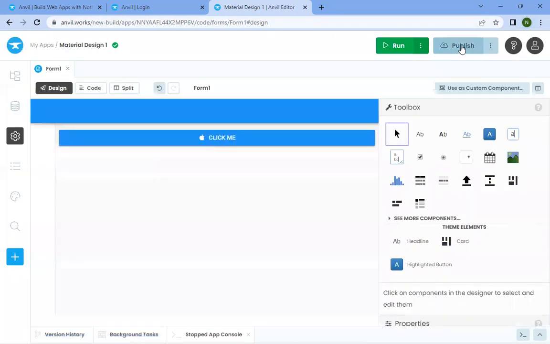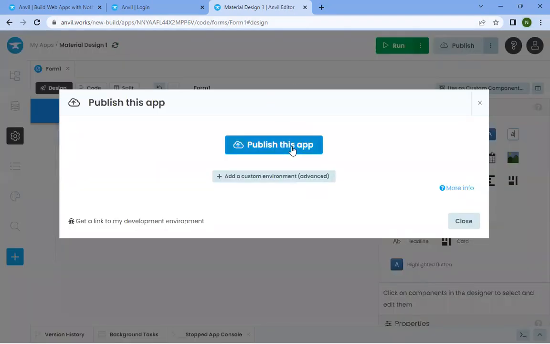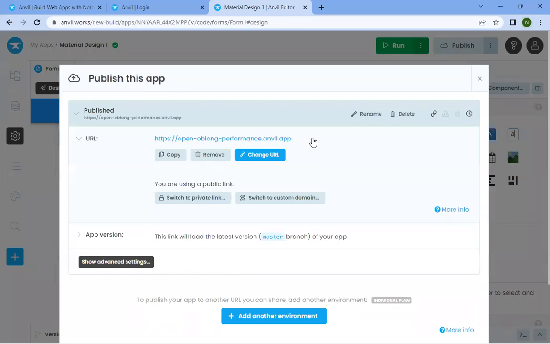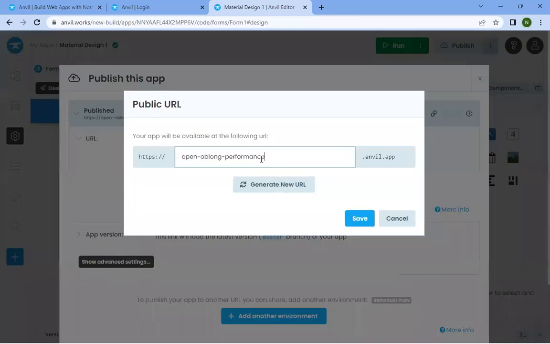And if we click on the publish button, we can choose to publish this app. And by default, Anvil creates a random URL at anvil.app. Let's change that URL. If you have one of the commercial Anvil account types, they start at $15 a month. You can create your own URLs. Let's call this my hello world app.anvil.app. We'll save it.